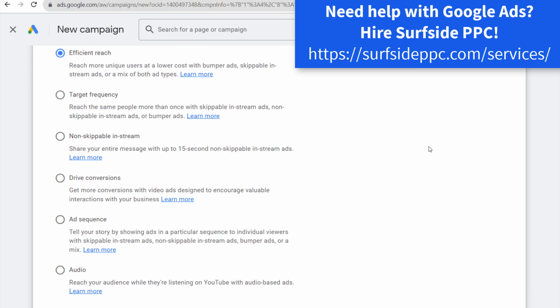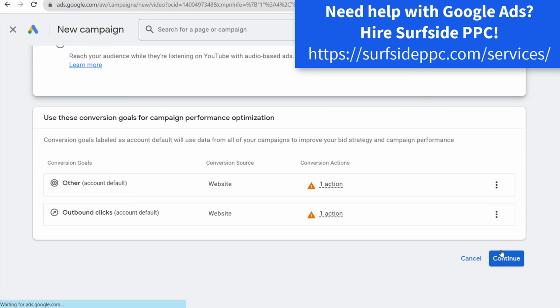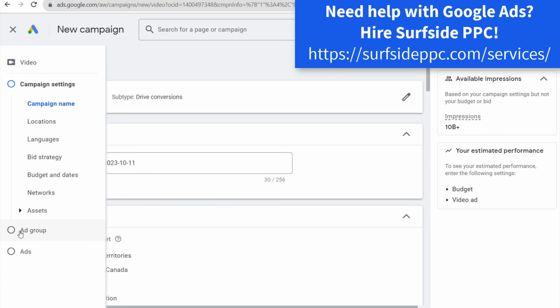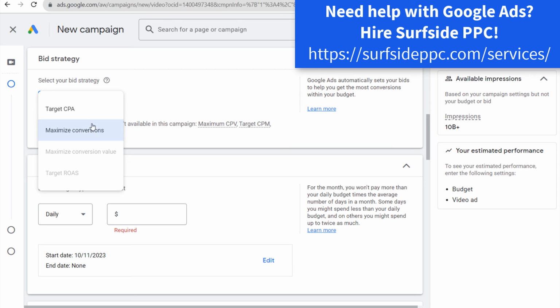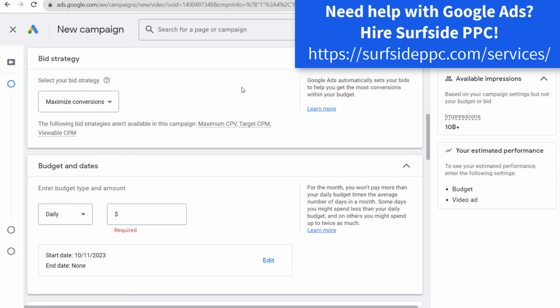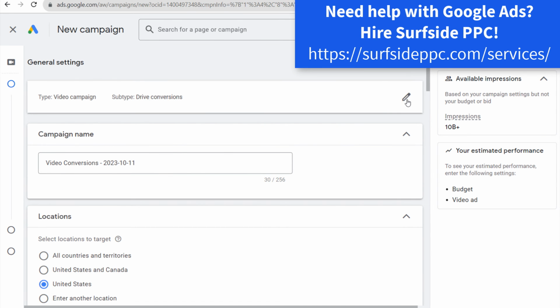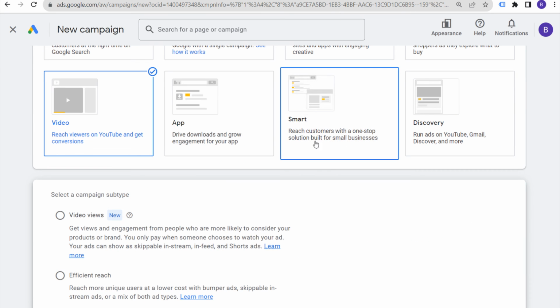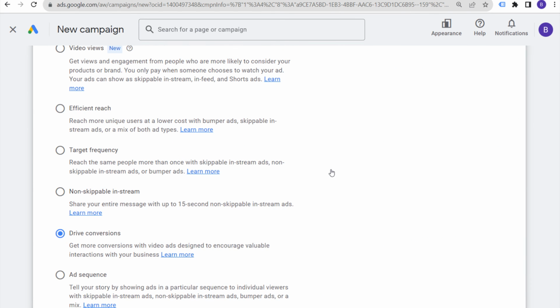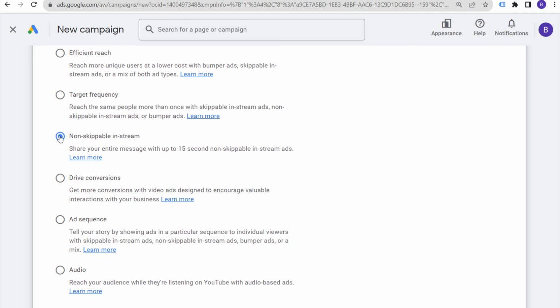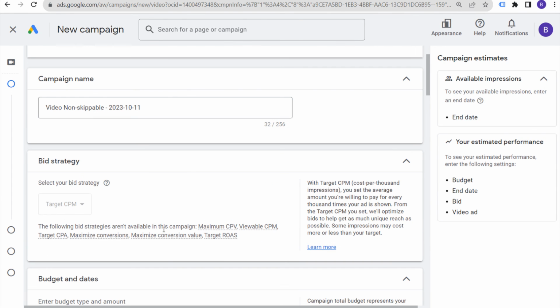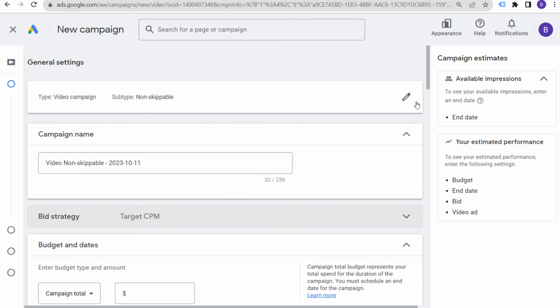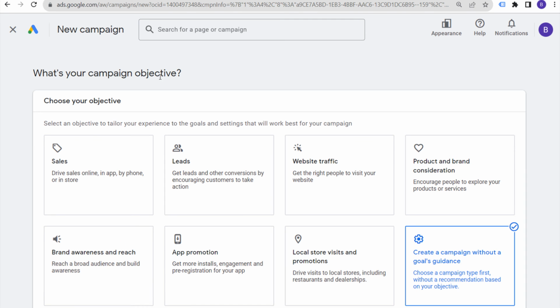Let's just say we want to do drive conversions and we click on continue. Now this is just going to open us up to bidding strategies that are all geared towards conversions: maximize conversions or target CPA in this case. So that is another way to set up your campaign based on what your goals are for that campaign. If we want to do non-skippable in-stream, we click on continue again, and now this is going to be target CPM again. So you can see some of these different campaign objectives.